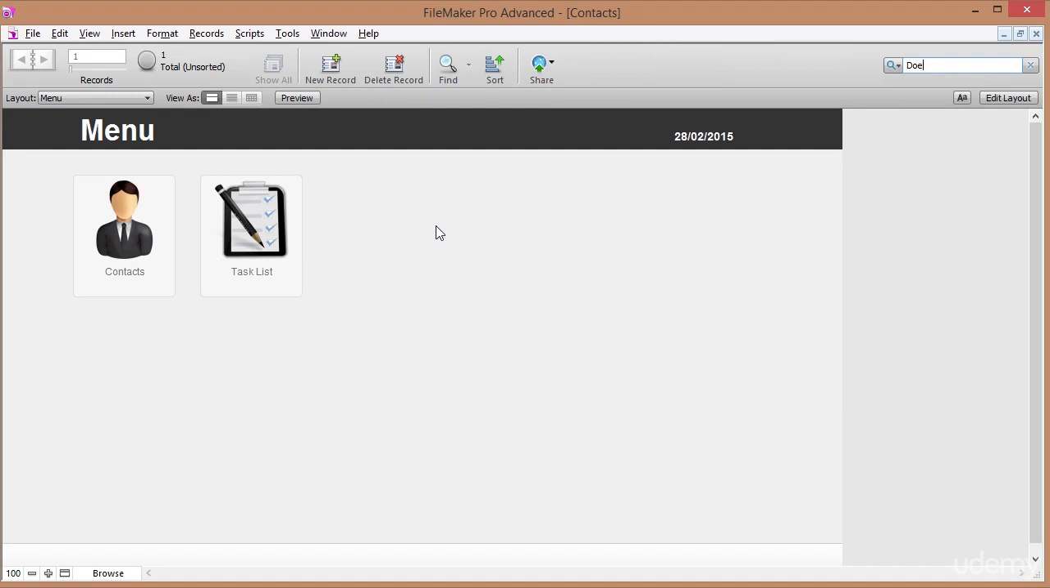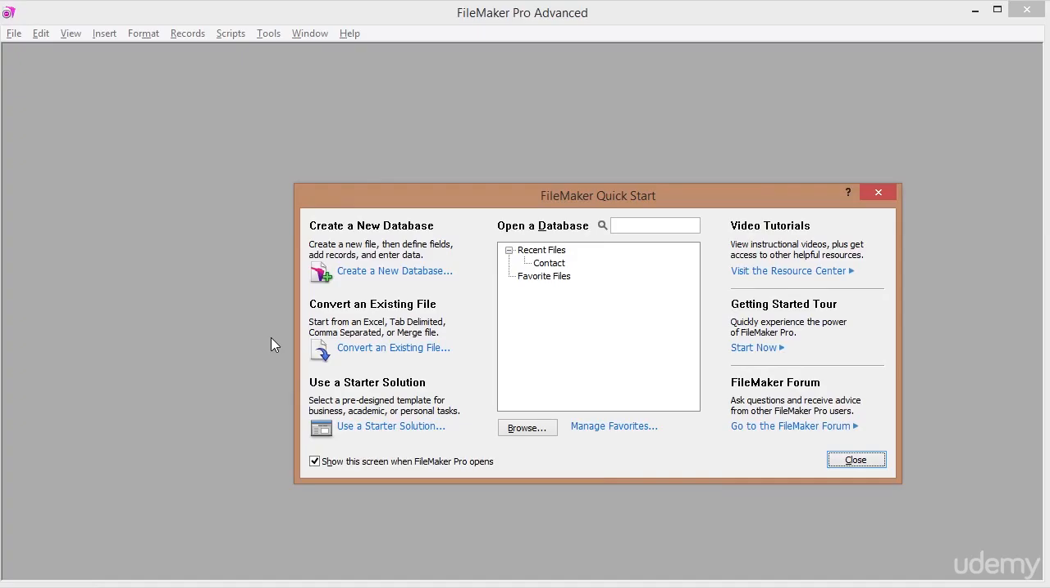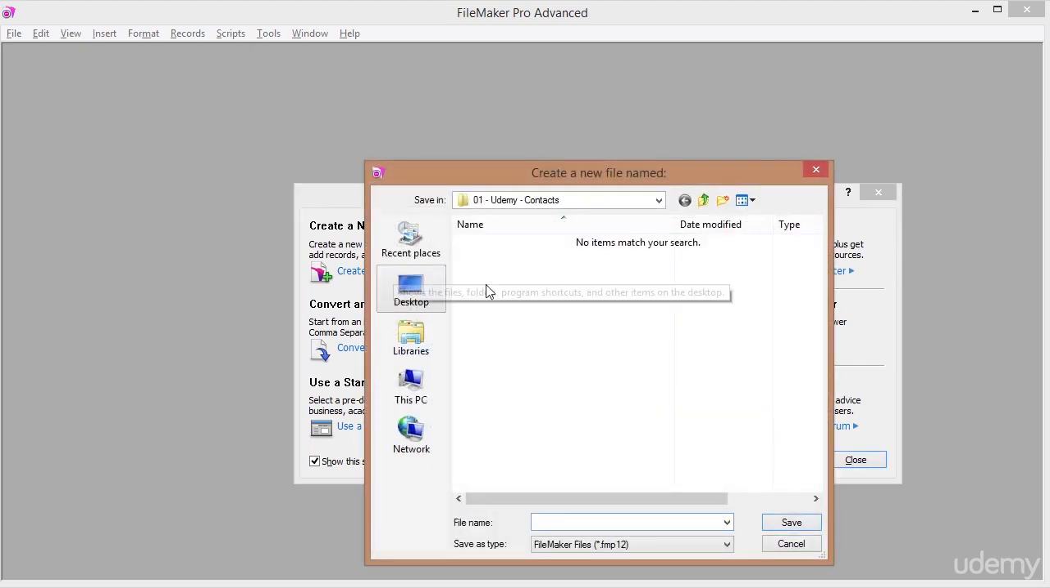Now let's actually go and build this thing. So let's get started and let's start making our database. We're going to make a new one. You've also got starter solutions that you can use. It gives you a lot of examples, which is kind of cool. But I usually don't like to use these starter solutions because there's a bunch of stuff in there that you don't really know what it is or what it does. And it's sometimes a bit difficult to start changing these things. I always like to create a new database.